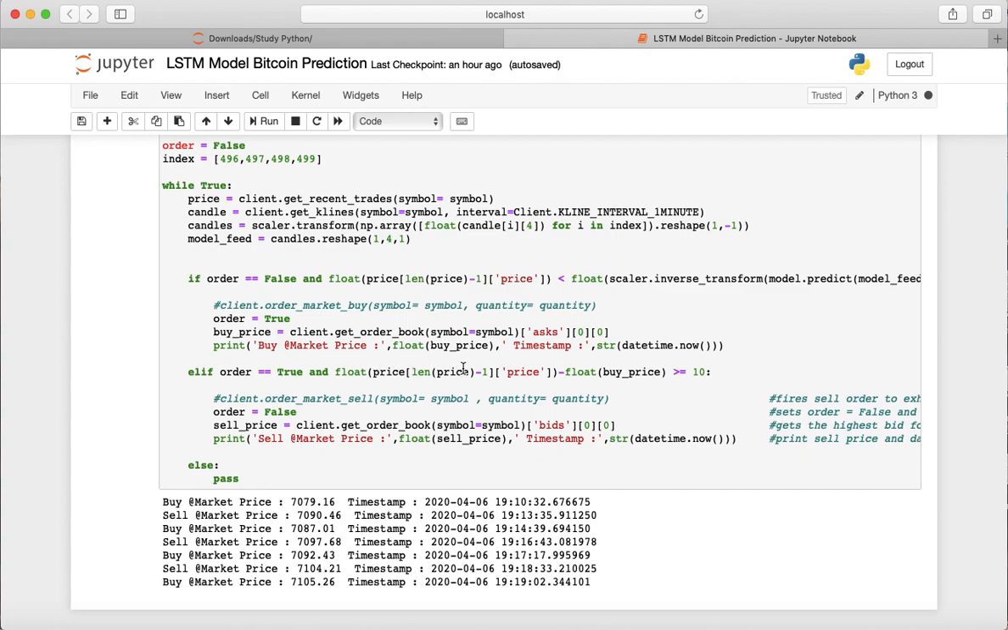Else, if the current price is greater than the price at which I bought the bitcoins earlier, by $10 or more, I'm going to sell it, and otherwise I'm just going to pass.